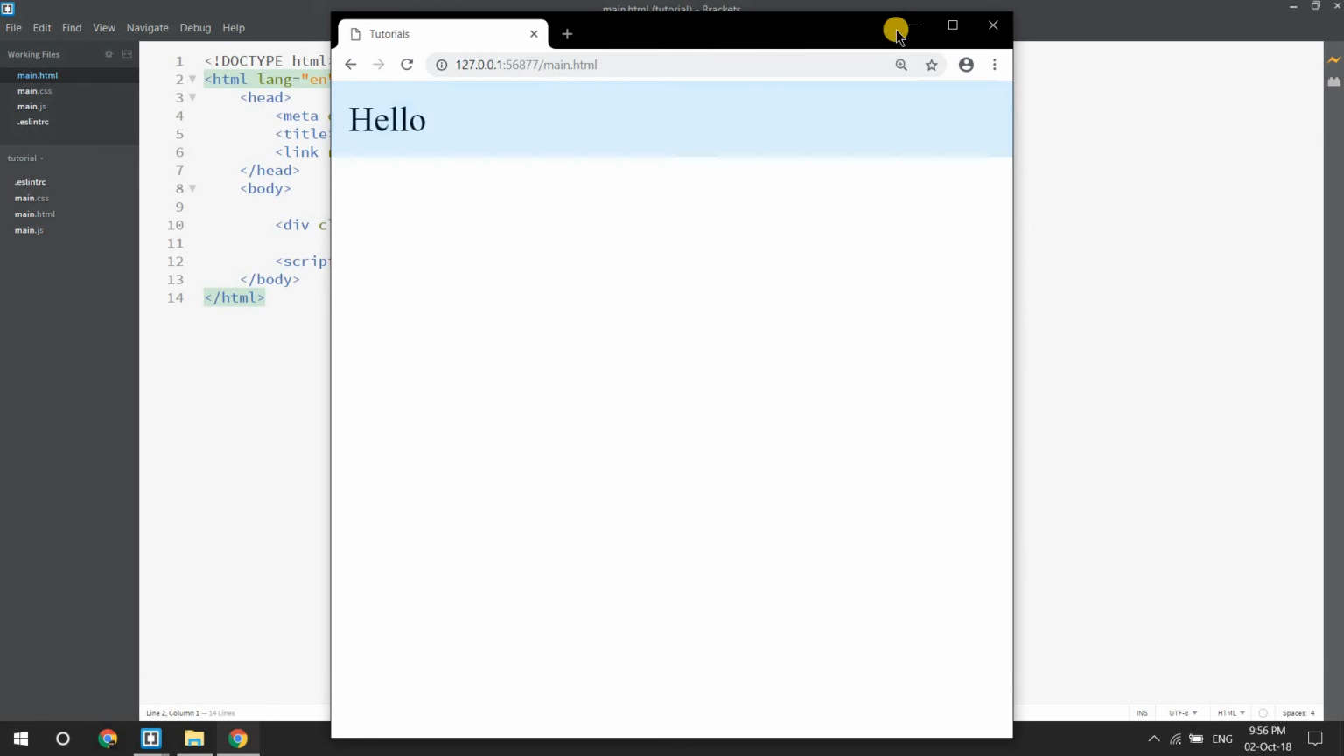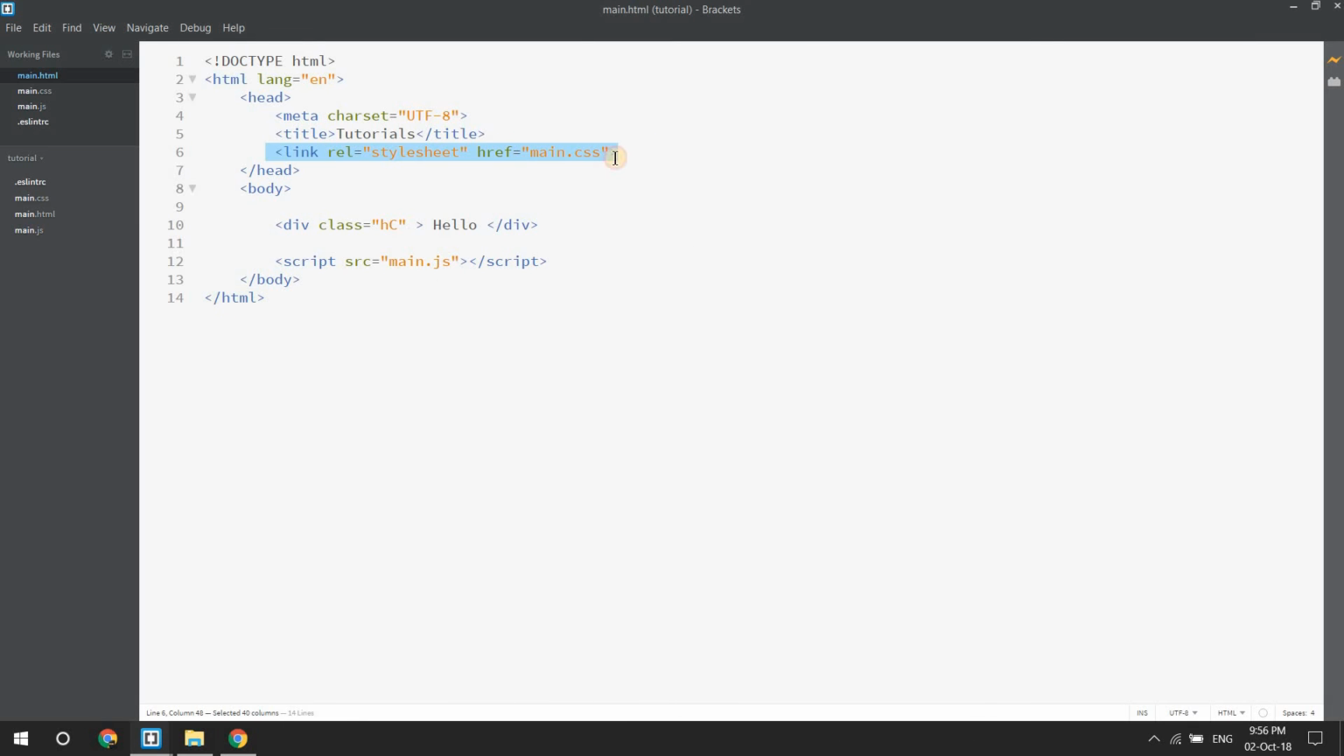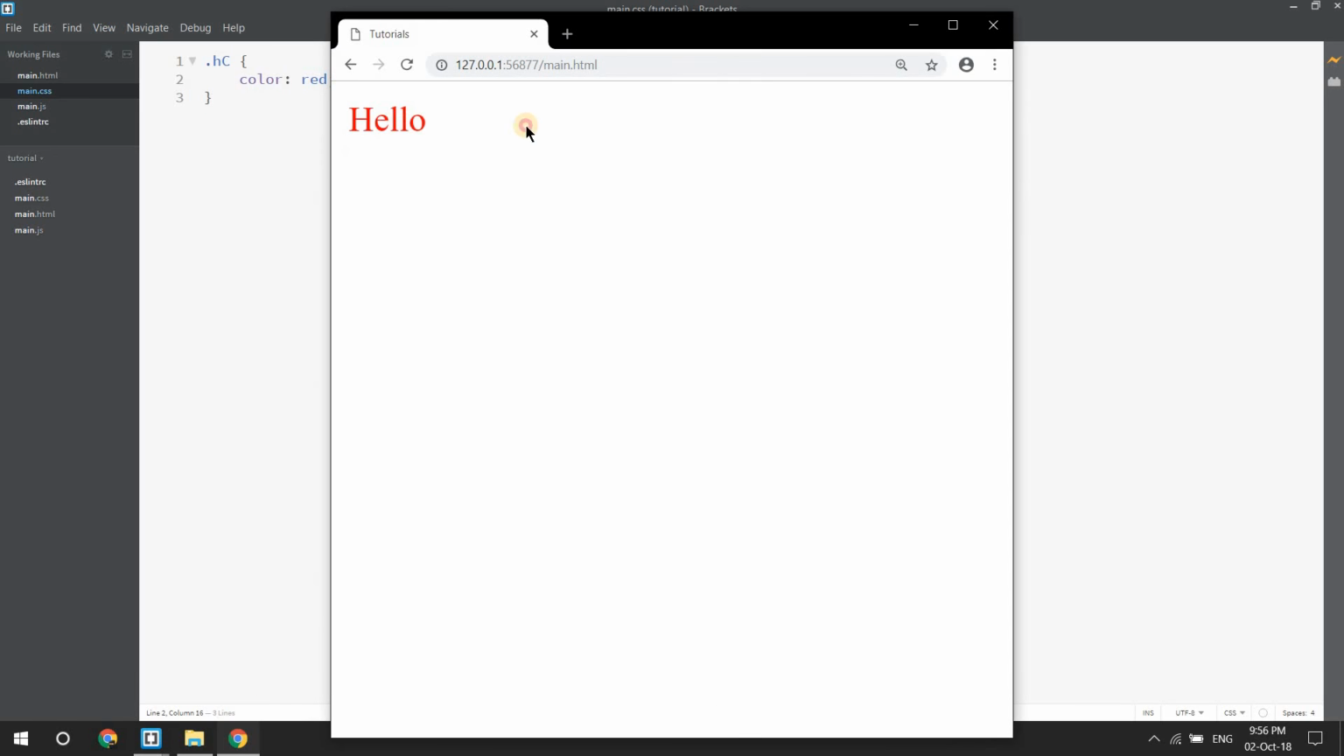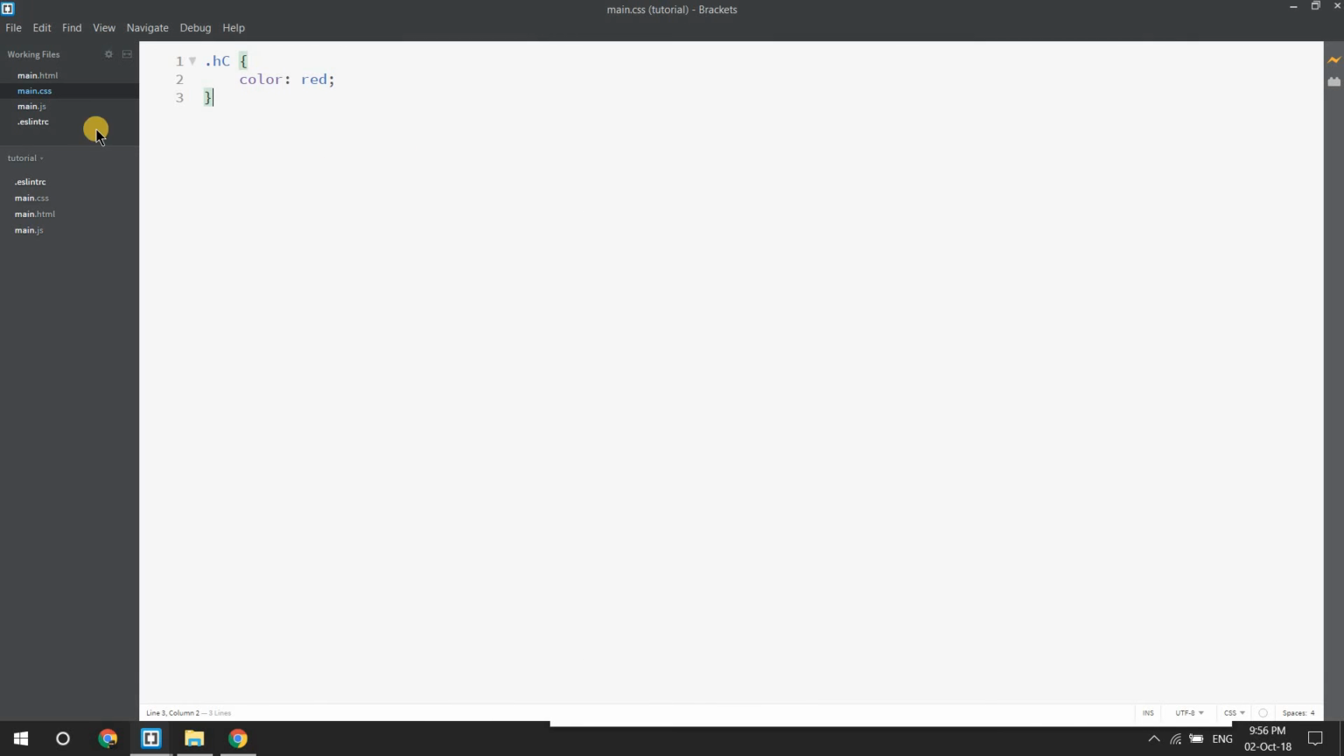And to verify that we attached CSS to our HTML successfully, let's just write some styles. Class hello custom. So let's make the hello world red. Save the file, go to the page, and now we see that both our JavaScript and styles were attached to the HTML successfully.